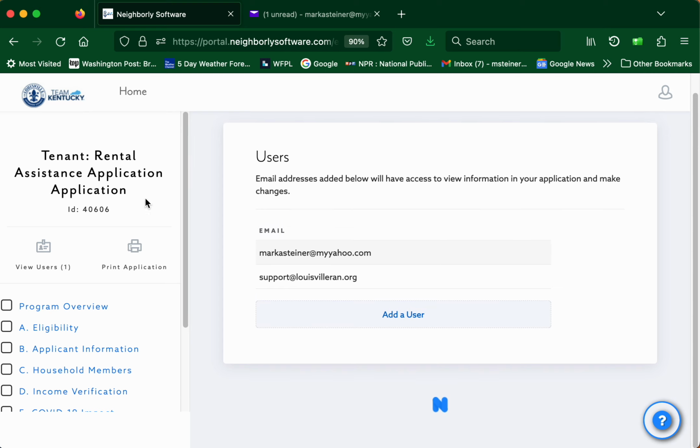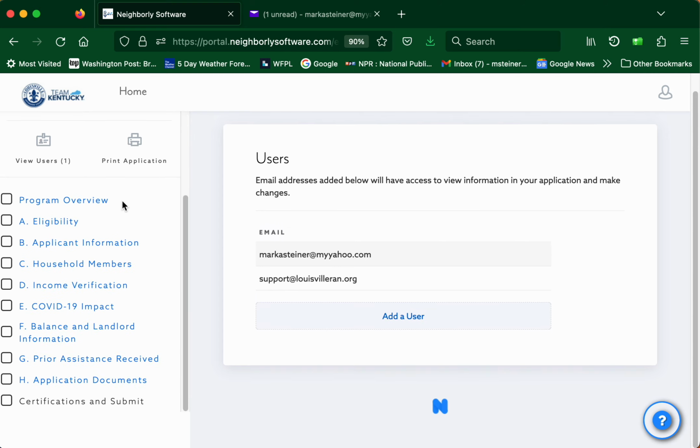Note that there are 10 sections to the application: program eligibility, A through H, and the certifications and submit section. You can see them all listed here. By the time you are finished, all the boxes next to the list will be checked off.